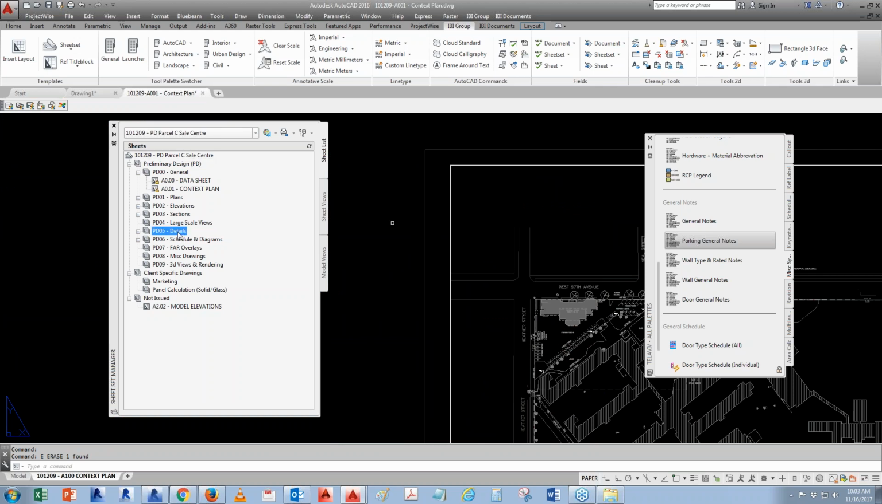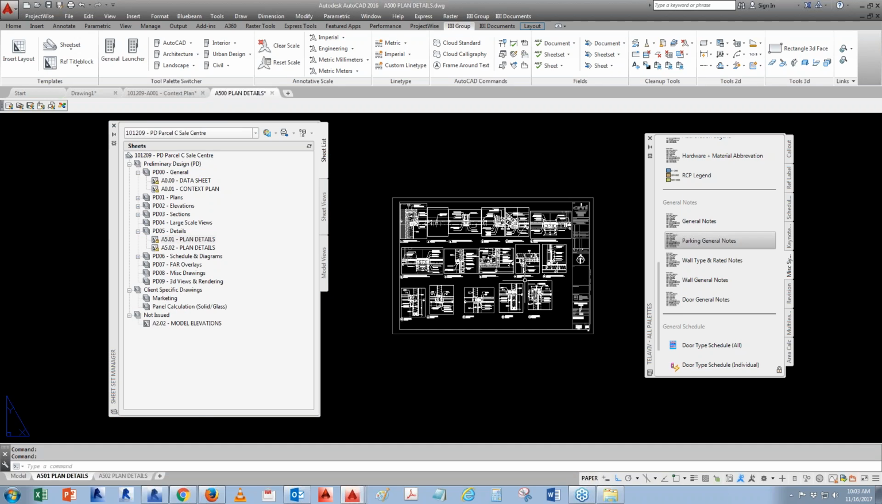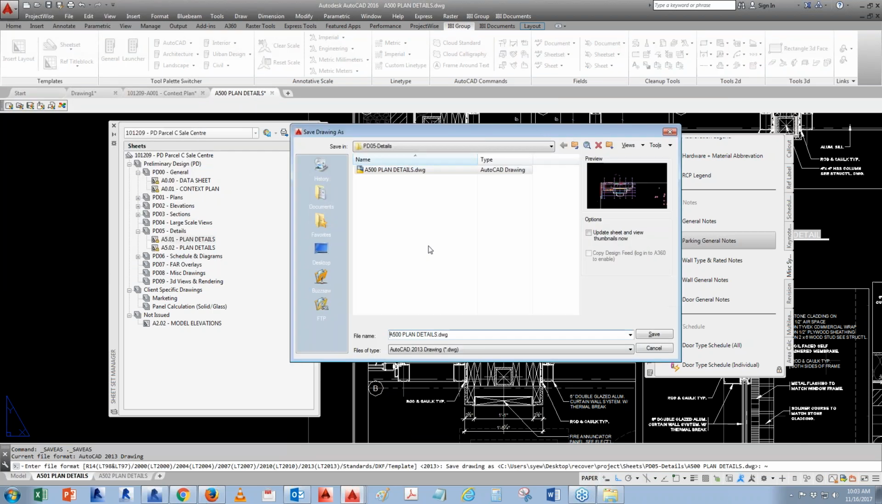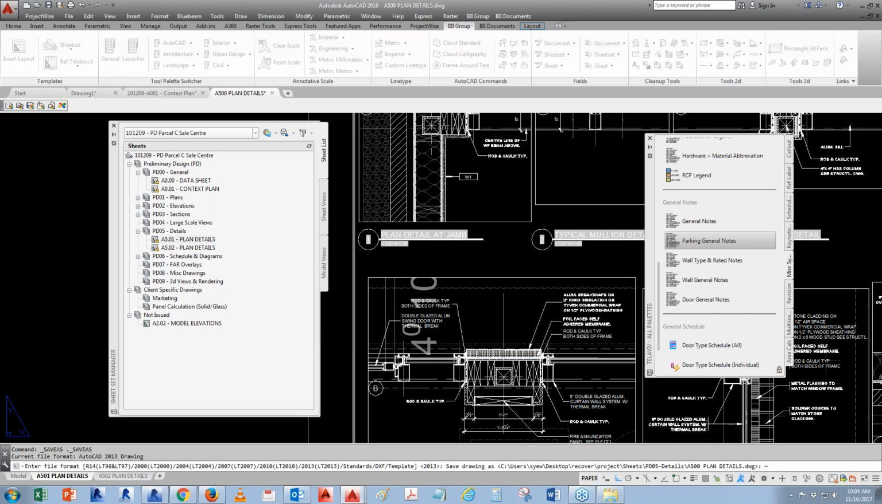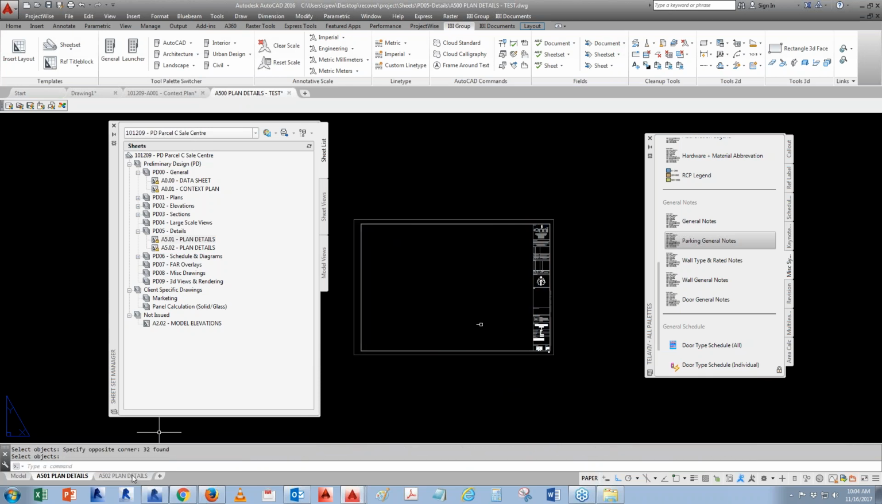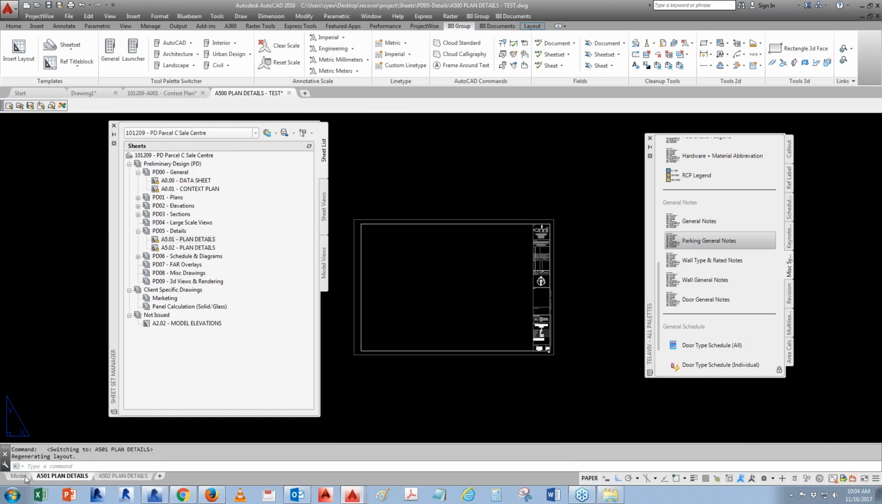So what I'm going to do is open up my detail. In here, you notice that this detail has all these things attached to it. So I'm going to show you the process of how to create that first. I'm going to save a drawing, and I'm just going to call this test, just so that I can give you guys a test of how to do that. So I'm going to remove this and this so you guys don't see anything.